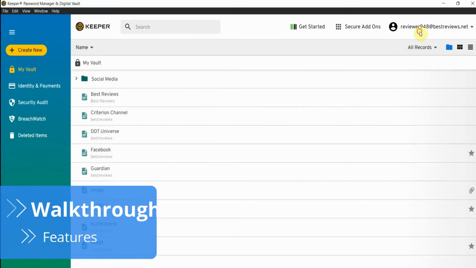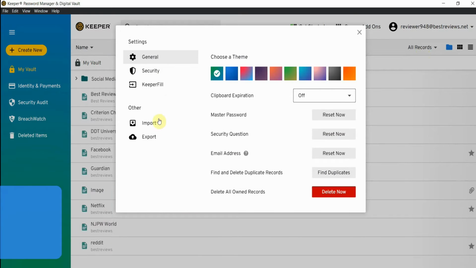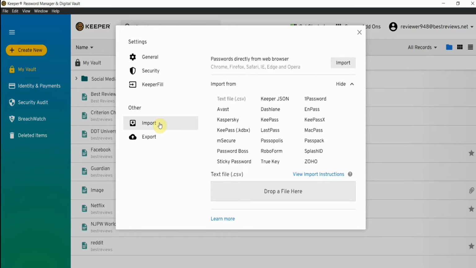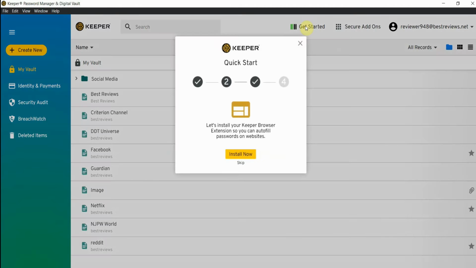Whenever you get a password manager, the first thing you need to do is set up a master password and add all your credentials into your vault. Keeper is no different, and it provides a straightforward setup process. Plus, if you've already used a password manager before, you can easily import everything stored there into Keeper.